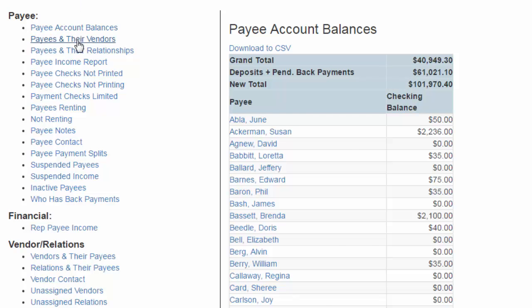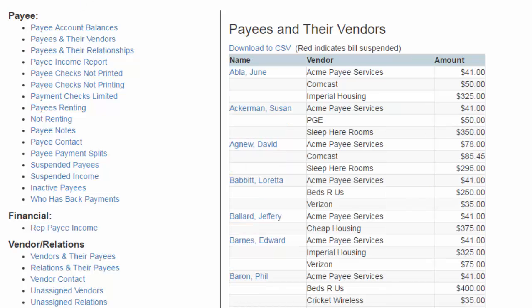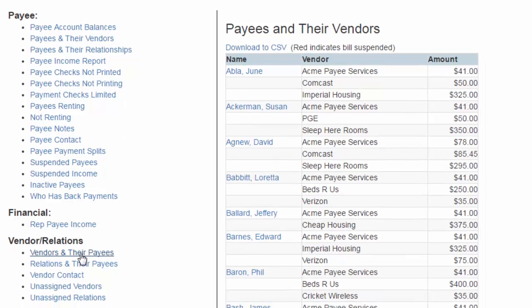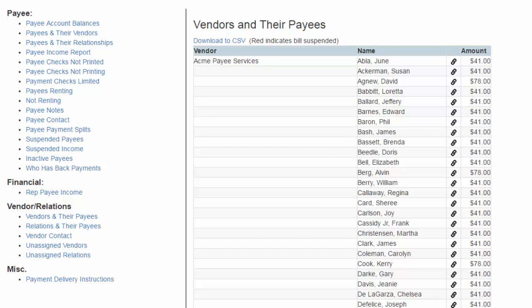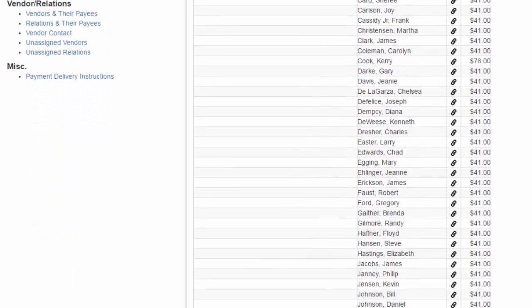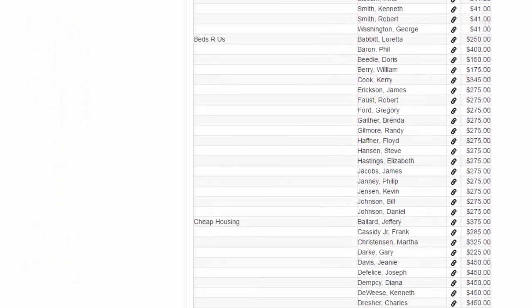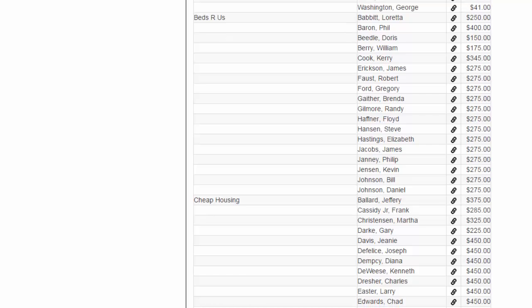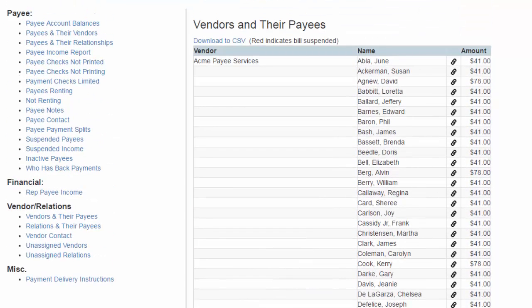Another helpful report, Payees and their vendors. It lists each payee, who their vendors are, and the amount they pay them. Even more helpful is the reverse of this one, vendors and their payees. This is helpful when you want to combine checks to a vendor in one envelope and don't remember who all uses that vendor. It also includes the amount paid and a link back to the payee.